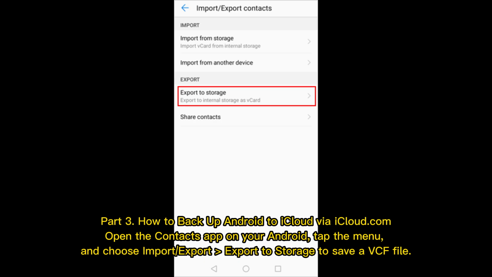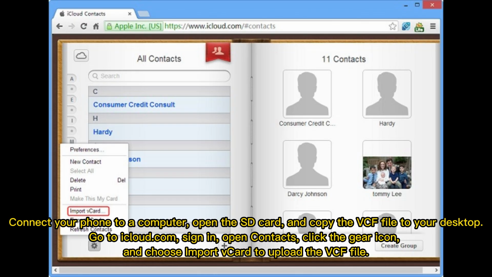Part 3. How to back up Android to iCloud via iCloud.com. Open the Contacts app on your Android. Tap the menu, and choose Import or Export to storage to save a VCF file. Connect your phone to a computer. Open the SD card, and copy the VCF file to your desktop.